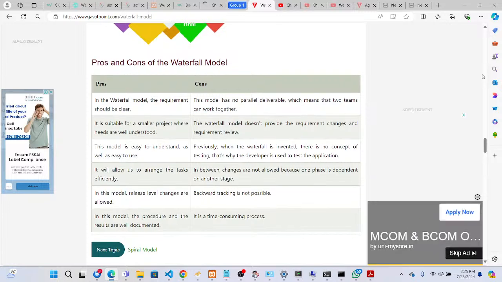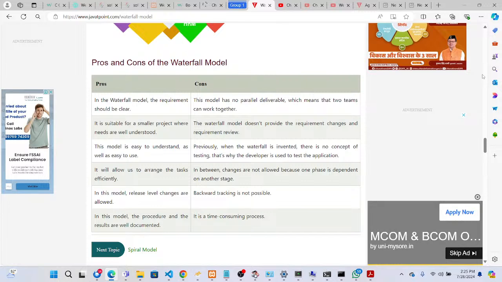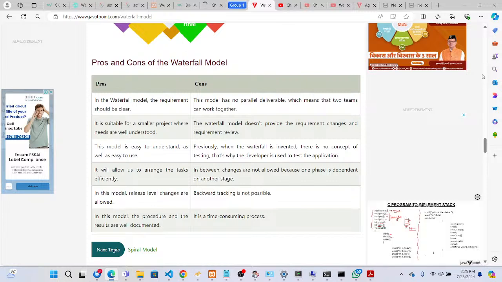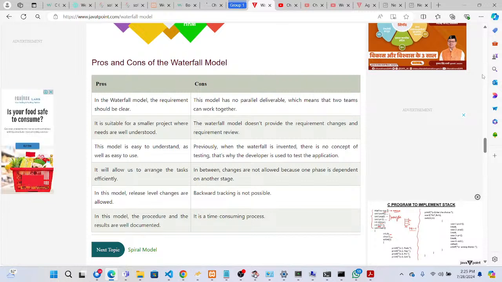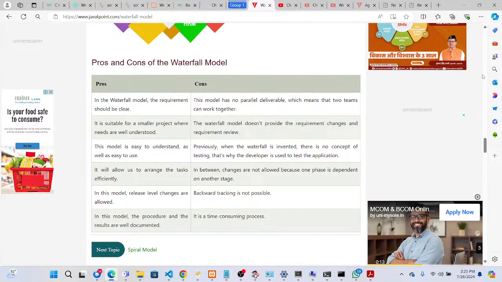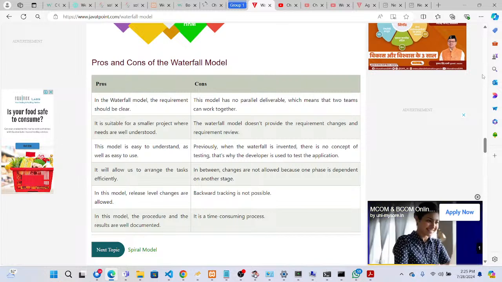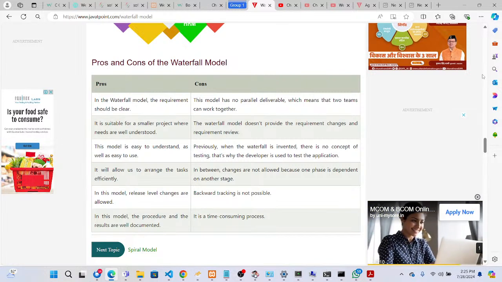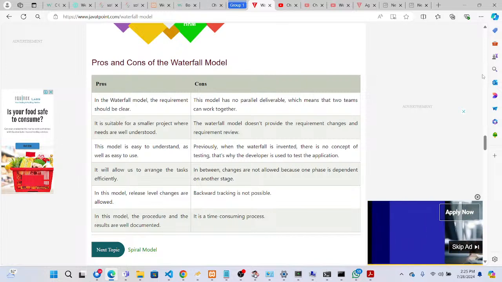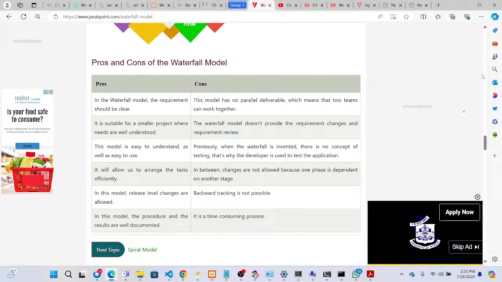In the waterfall model, the requirements should be clear, because if you don't have clear requirements and you identify your requirements during the testing phase, then we cannot go back and rewrite the requirements. The entire development phase will be wasted. Cons: this model has no parallel deliverables, which means that two teams cannot work together, right? You cannot do that.